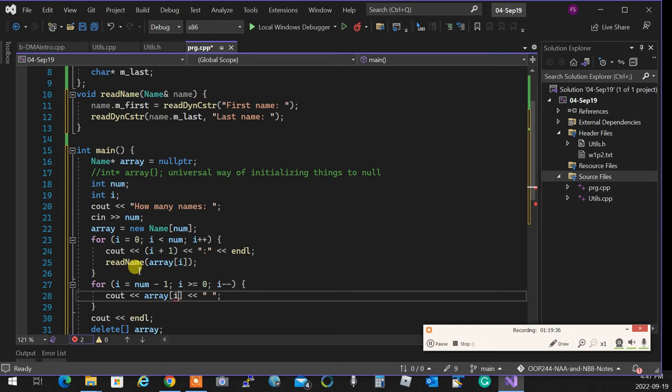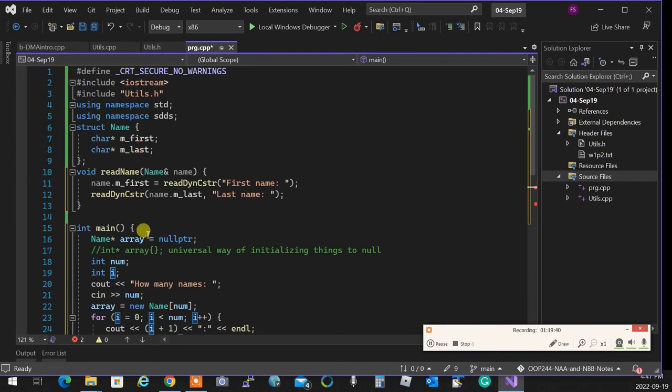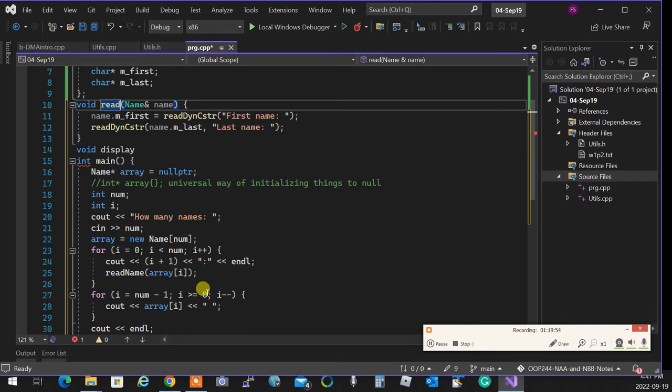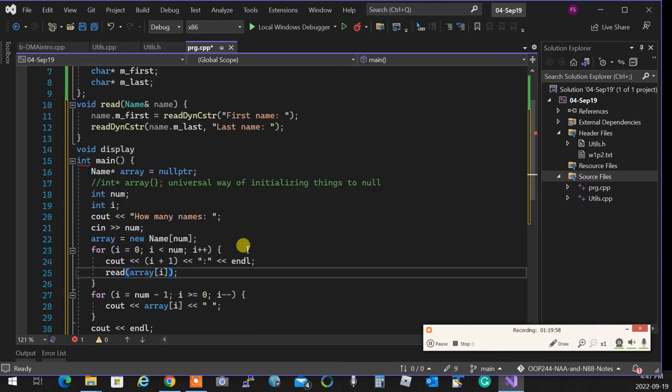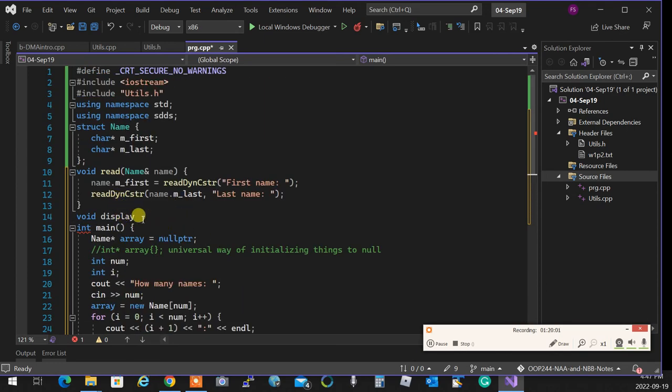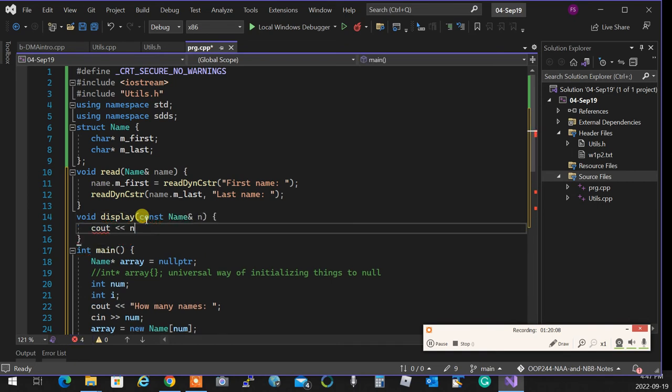Okay, read. And in here I'm going to have display constant name reference n. And in here I'm going to say cout n dot first and a space n dot last. And endl goes to new line, so that displays the name. So in here I'm going to say display array I. And that's going to show the array in reverse order now.